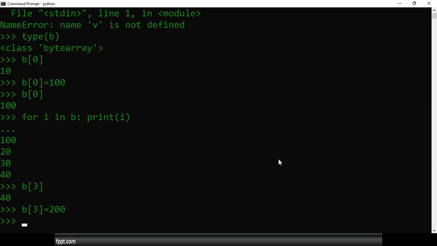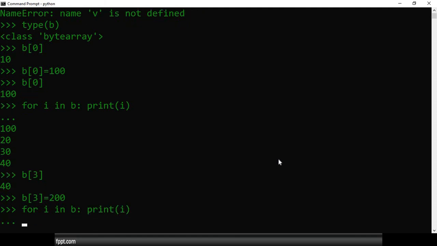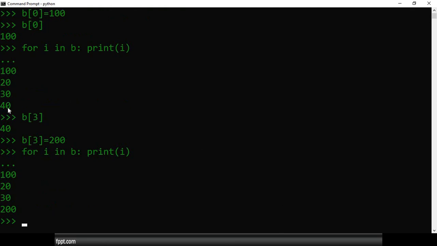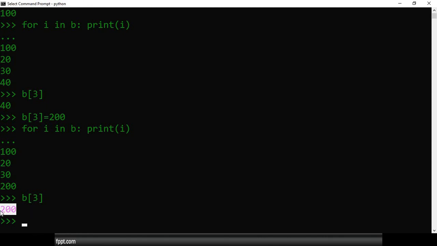Just did that. Now print it using a for loop, for i in b. If you don't know this loop, forget about that, don't worry about that. So check, the last 40 will be changed to 200. Or directly we can access b of 3. B of 3, we get the output as 200.